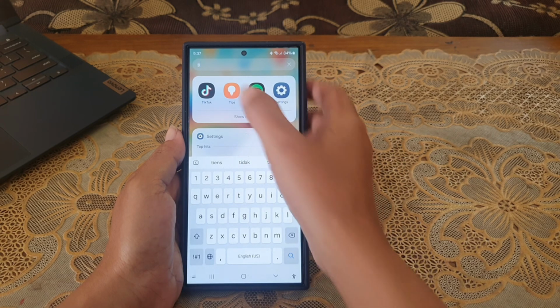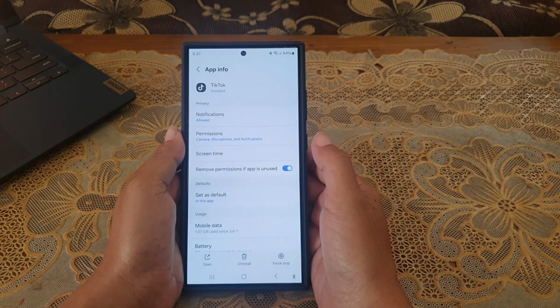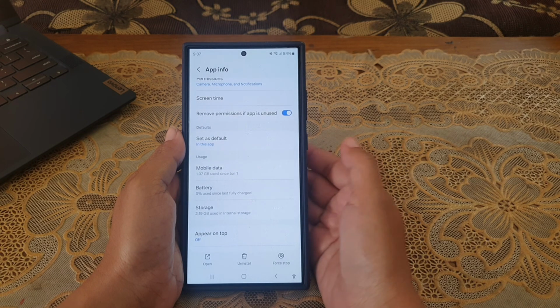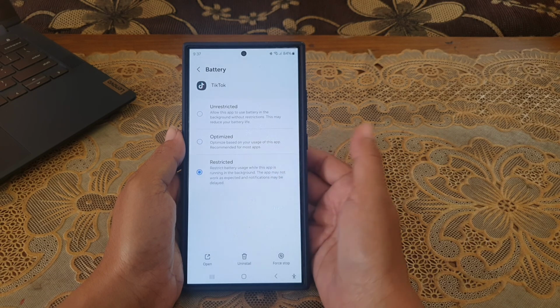Long tap the app icon. And then tap the app info icon. Scroll down the screen. Under usage section, tap battery and then select restricted.